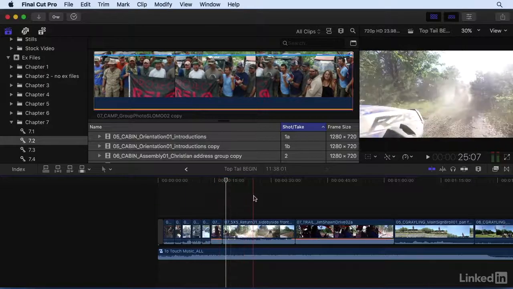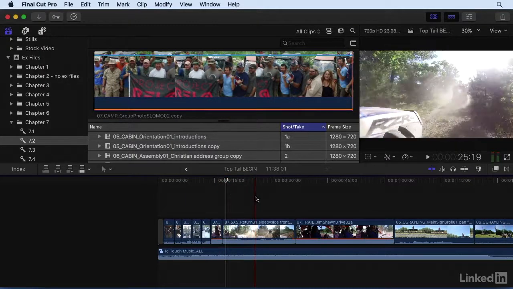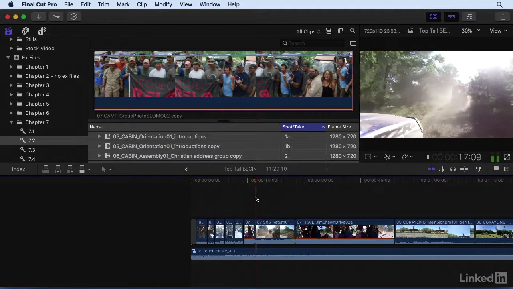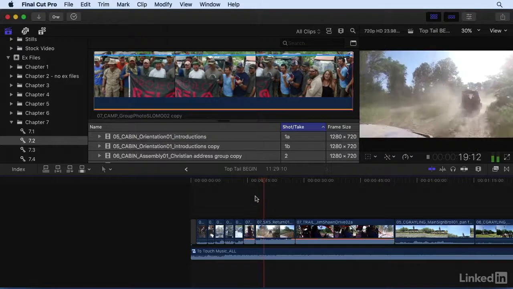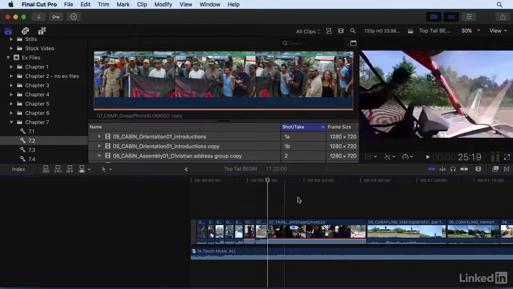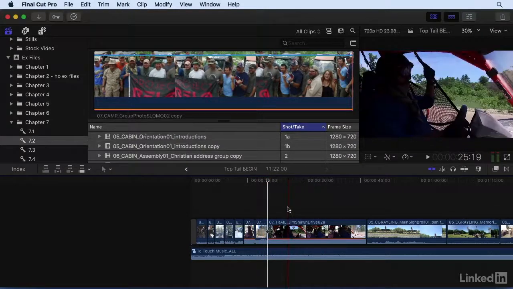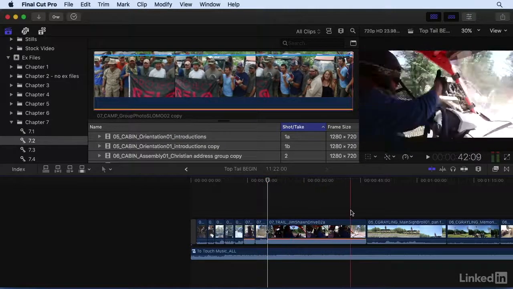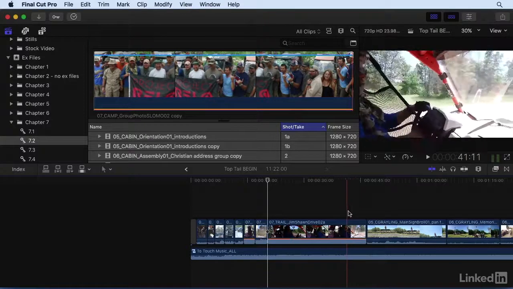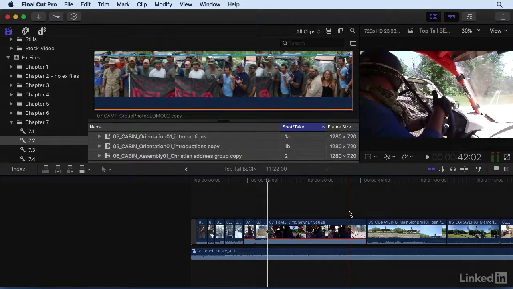I'm going to go to about this moment here, and that's where I want the shot to start. Option left bracket. And I can keep on going down the line. Usually I like to skim to find where I want the beginning of my shot to be. So here, and I'll do Option left bracket here.